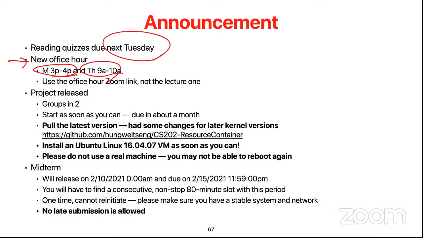So the project is important, and try to make sure that you pull the latest changes whenever you see there is a change, and watching the repository is probably a good idea.